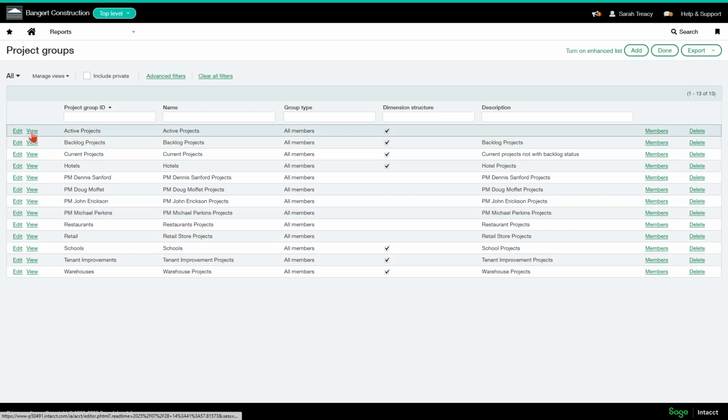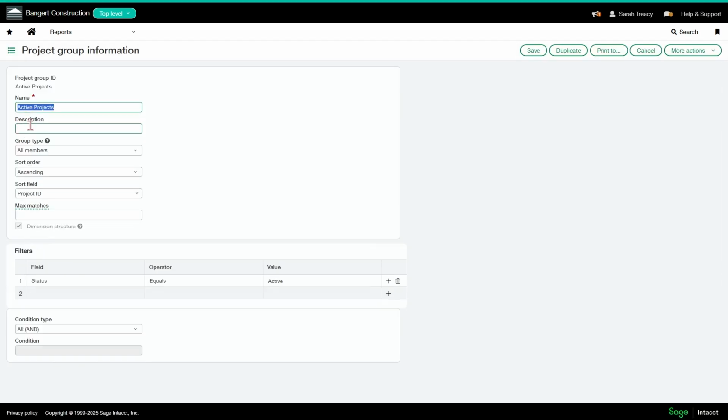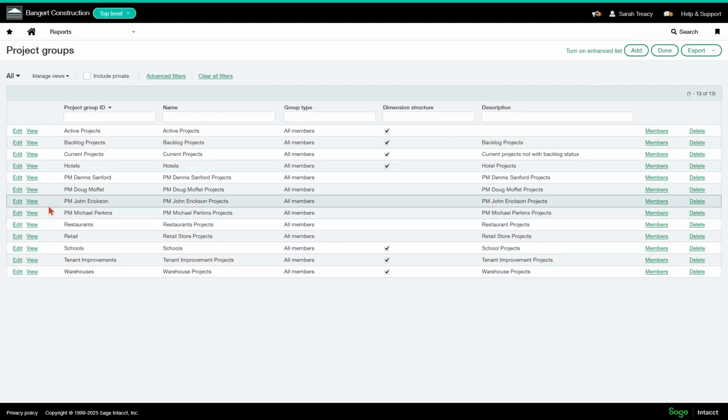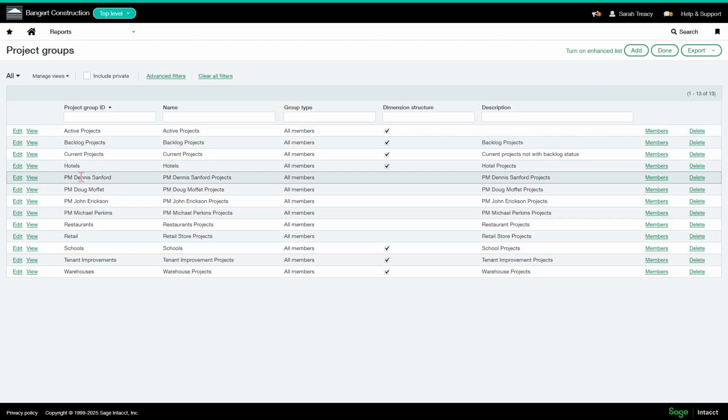So I have active projects. I think some of these come out of the box, especially if you're construction, but active projects, status equals active. You can also do a group for your project managers. So for instance, I want to see all of the projects that have Dennis Sanford as my project manager.